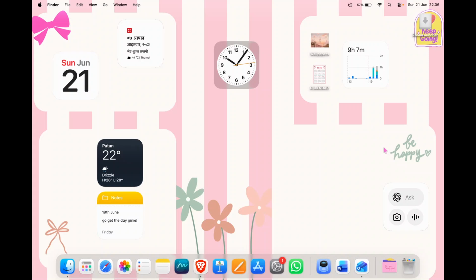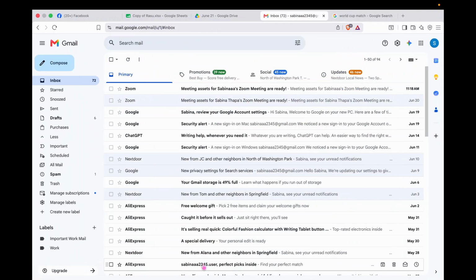Open up your browser and then head over to your Gmail account. Now, just tap on the email that you want to label. Make sure that you have your labels ready. Labels are basically like folders in Gmail.